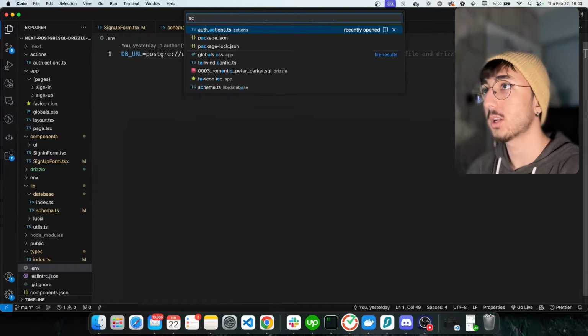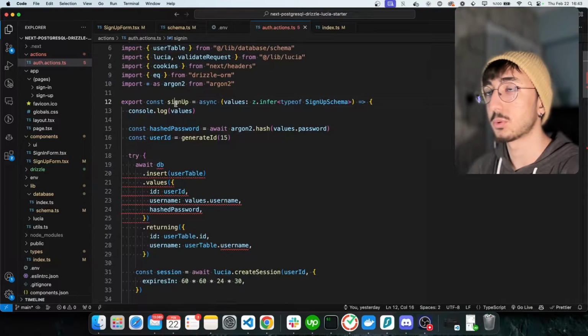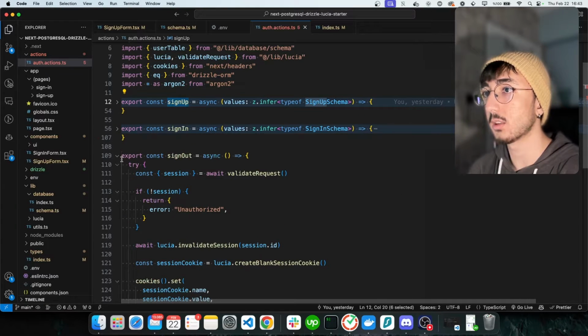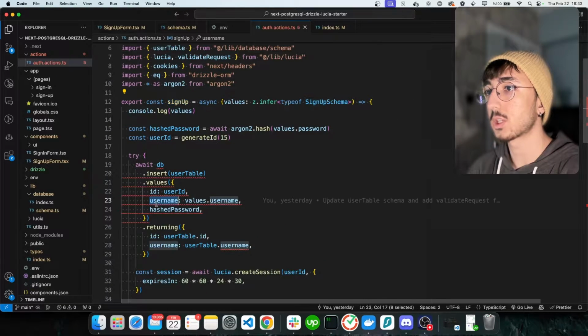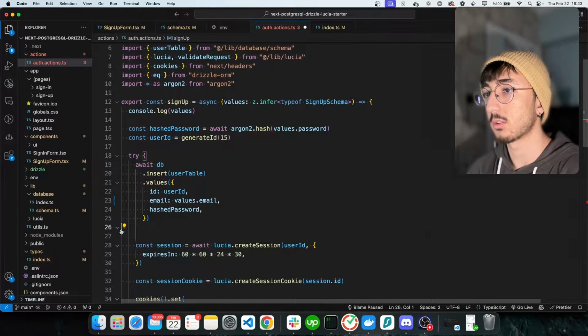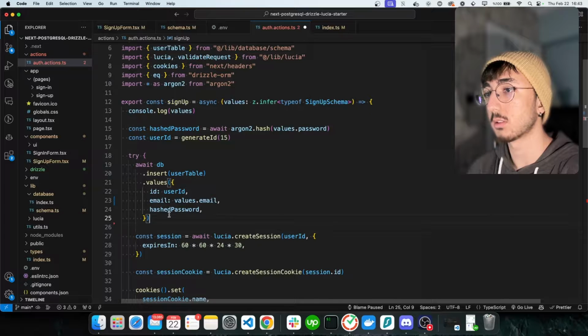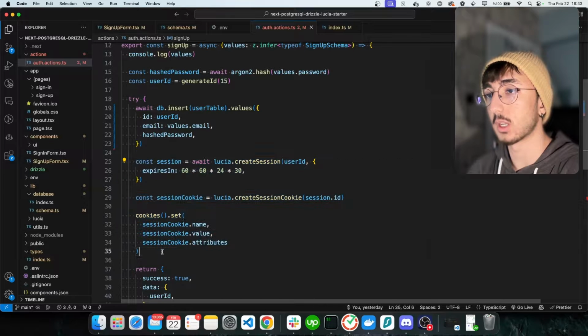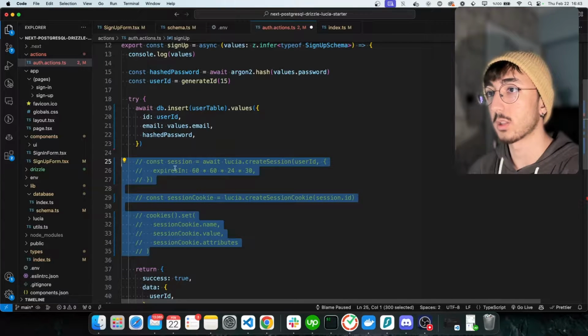Perfect. Let's go right into auth actions to edit our authentication functions such as sign up and sign in. First things first, I will change usernames with email like this, and the error is gone. I don't want to return anything here. As you can see, we are creating a session. That means we are logging the user in, but in our case, we don't want it.